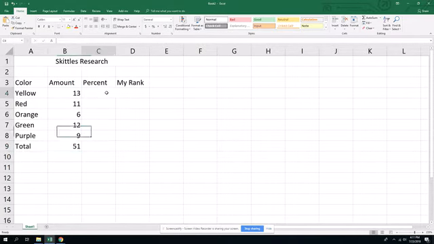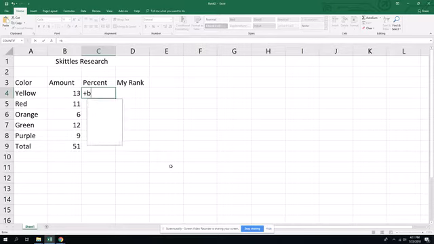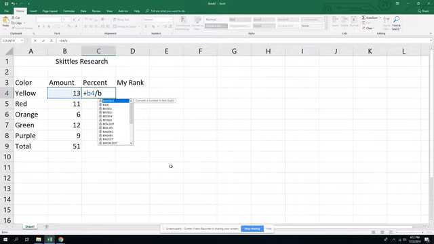So then we can say, well, what percent of my Skittles are yellow? So we're just going to take, we start all formulas with a plus or equal sign. I always learned plus. Most instructions will say equals. Either one works in a spreadsheet. So then we just need to take B4 and divide it by the total, which is B9.